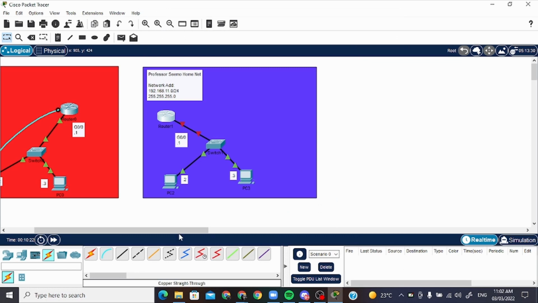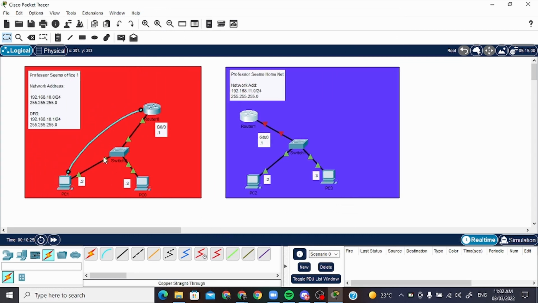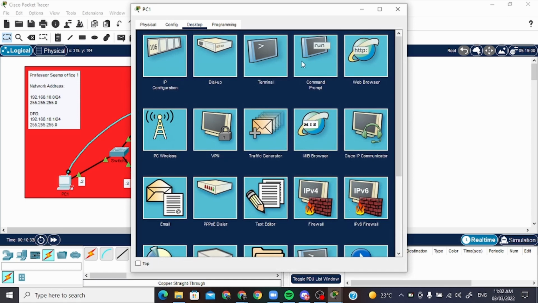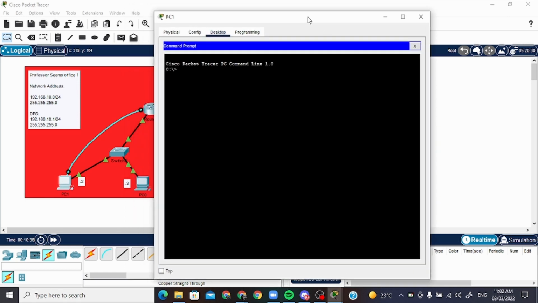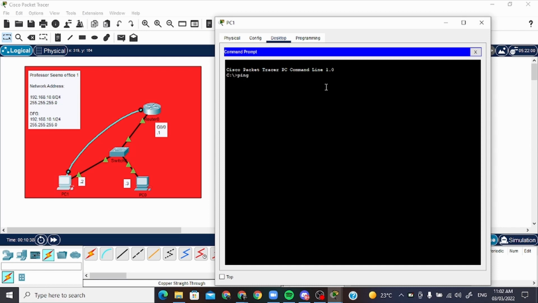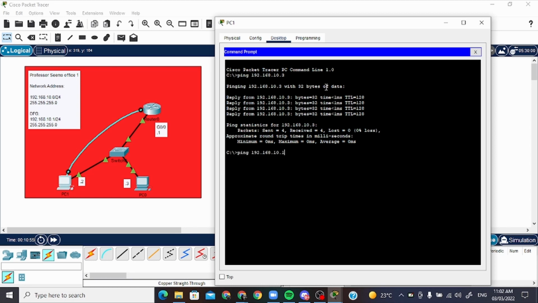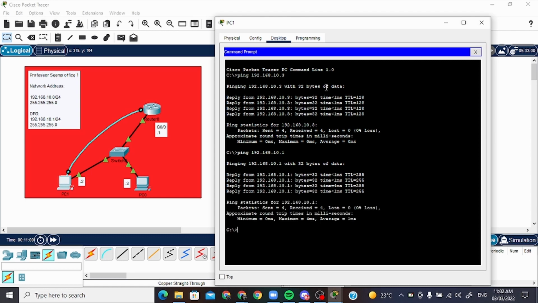Alright, now let's test the connectivity between the devices on the first network. You can go to PC1, then go to command prompt. Now type ping. Let's first try pinging the other PC, which is 192.168.10.3. We can see some replies. Now let's ping the router, and we see the replies from the router.